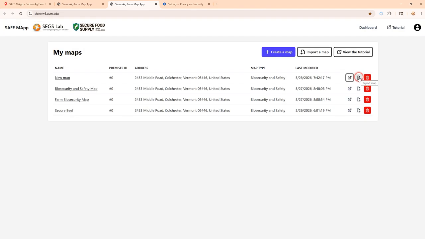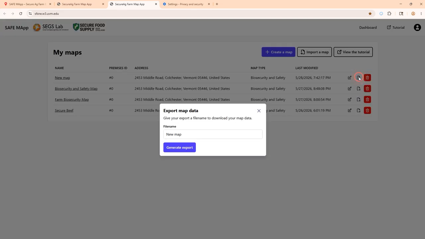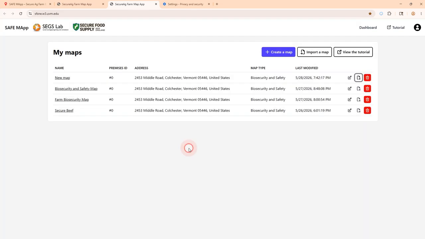The map is saved in the dashboard as a .json or JSON file. This file can be exported, downloaded to a local computer, and then re-imported when needed. The JSON file can be shared with other MApp account holders by email, file transfer, etc. after downloading. However, the JSON file cannot be shared with other account holders within the MApp application.